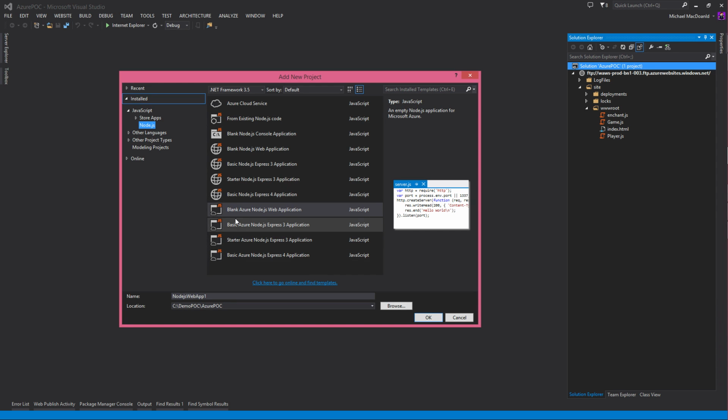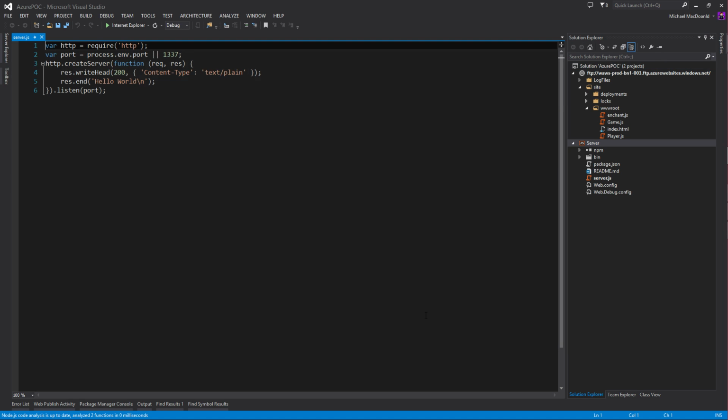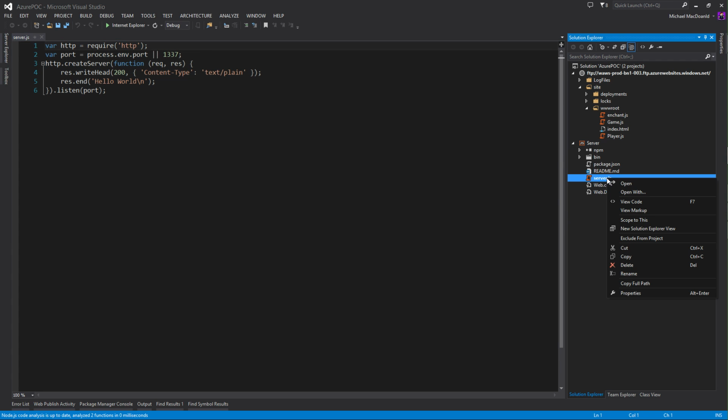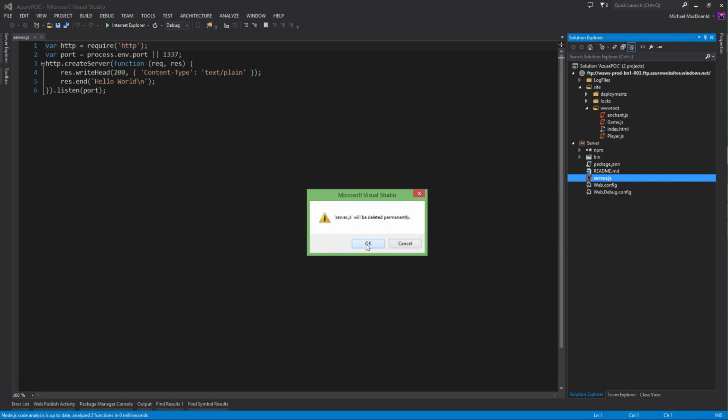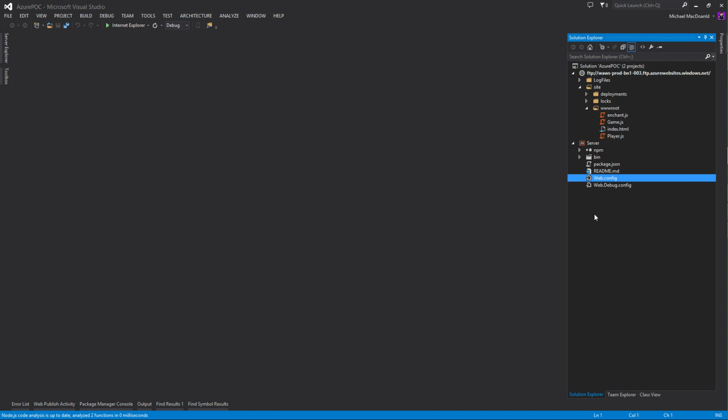The one that we're interested in is the blank Azure Node.js web application. So we're going to select that, and down here at the bottom, we're going to change the name to server, just so we can identify which one's which. I'm going to click OK. That's built a hello world version of a Node.js server. If we were to run this, it would open up an HTTP server that we could connect to, and we'd see the words hello world, which is really cool, but not what we need it for today. So I'm going to right click on server.js and click delete. Now we have a blank Node.js project.